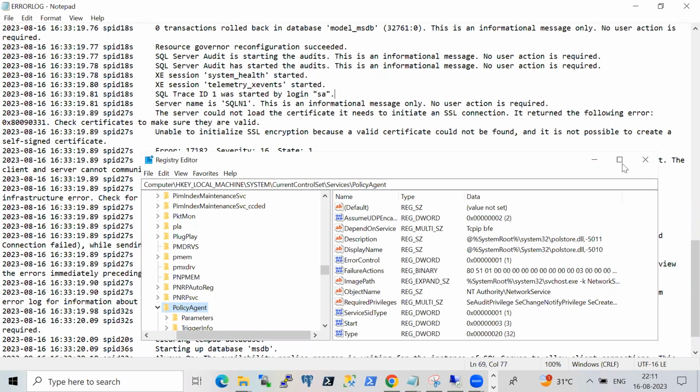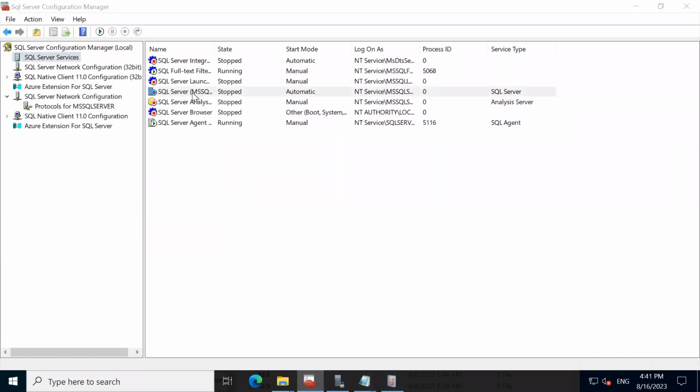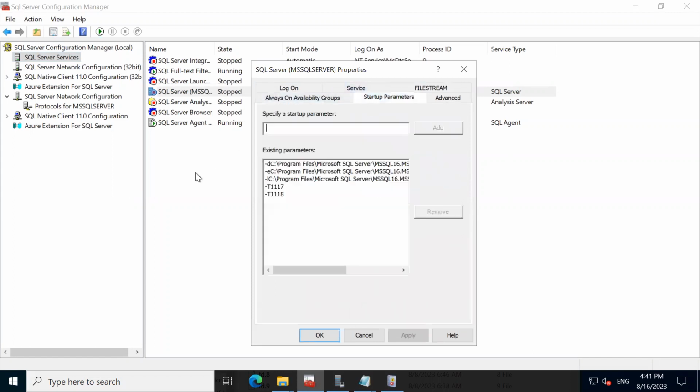I'm not clear what you mean by startup parameters. Let's check what the startup parameters are. Do you think I'm blocking something here? Let's go to the startup parameters. As you can see, it's the data file location of master, log file location of master, and error log location. 1117 and 1118 are by default from 2016, I think, or 2017. So is this only for SQL Server 2022, or is the OS 2022? My OS is 2022 and my SQL version is also 2022.